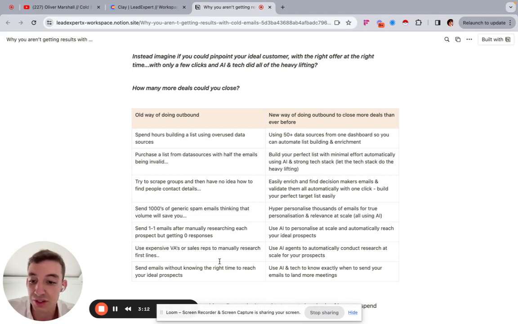Or the opposite, and you send one-to-one emails after manually researching each prospect, but you get zero responses, and you've spent hours and hours trying to quite literally manually research and reach out to every single prospect with zero to show for it. You use expensive VAs or sales reps to manually research first lines, or to write the first lines as well, which can be very costly and time intensive as well.